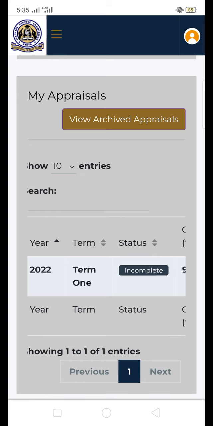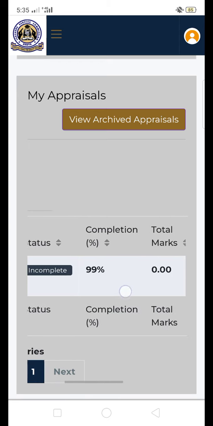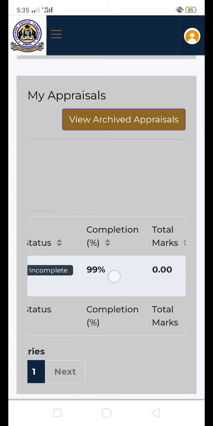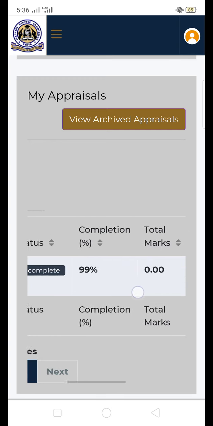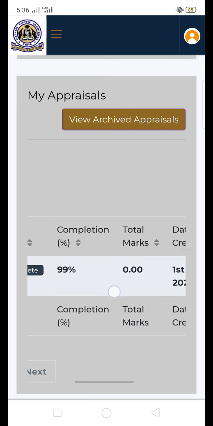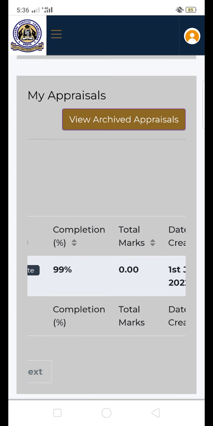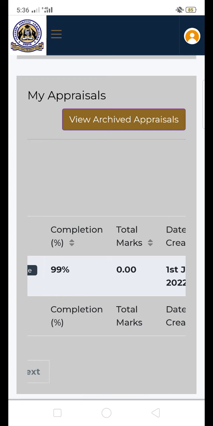Before we go to that one, I want you to note something on the progress. You can see the progress or the completion percentage is 99. That is because we have set the target for this regular. Now the percentage will not increase even if we set for the CBC, but we have to set for all the subjects you are teaching. You have to set the target.